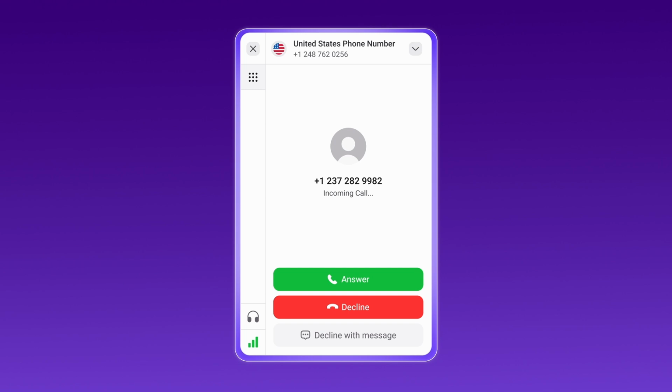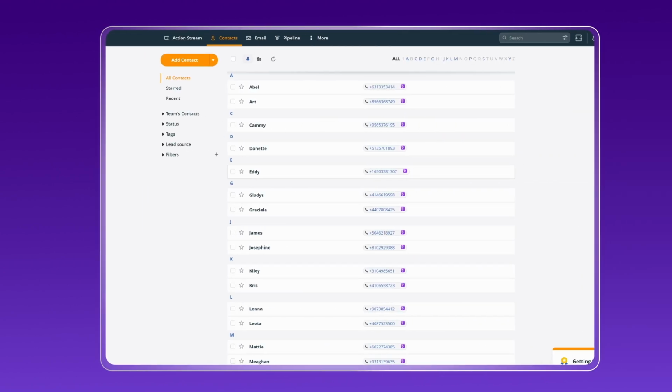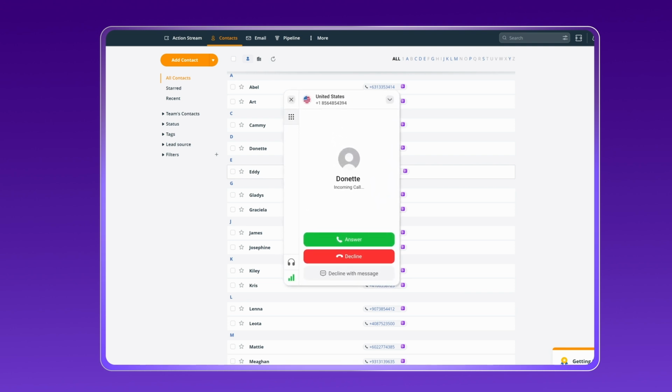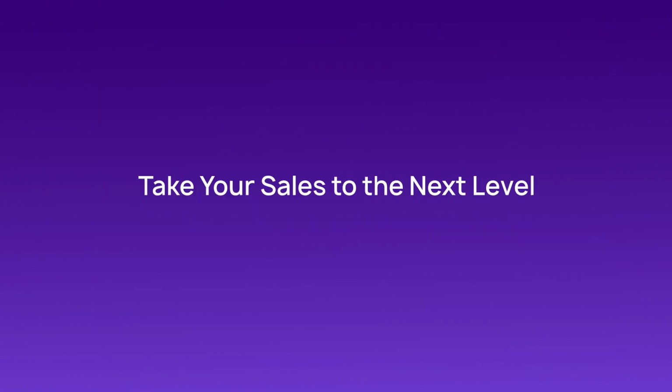And when calls come in, KrispCall ensures you're always prepared. The integration pulls up contact details from OnePageCRM automatically, so you'll always know who's calling and have all the information you need to close the deal.